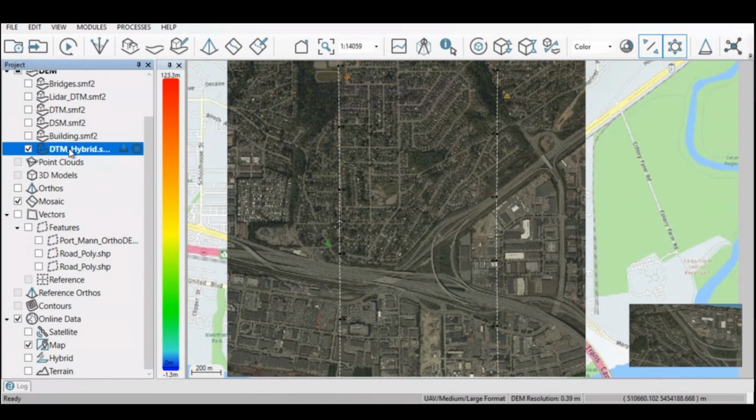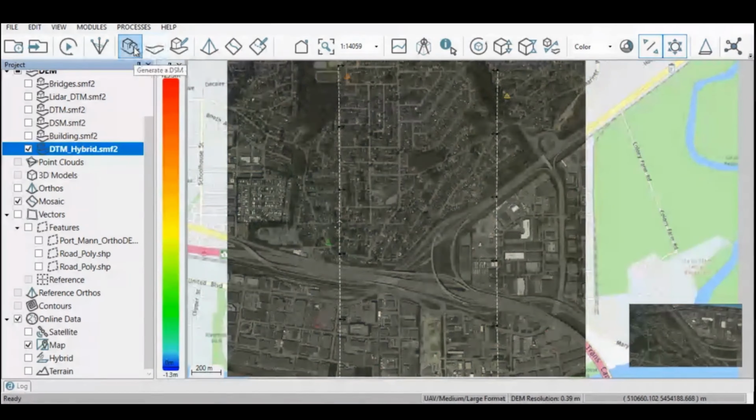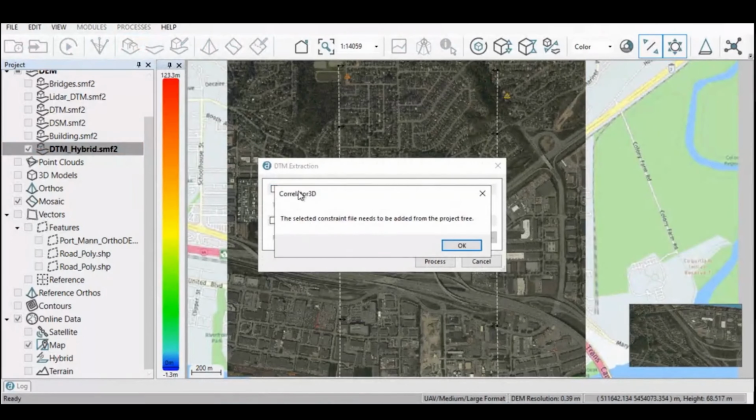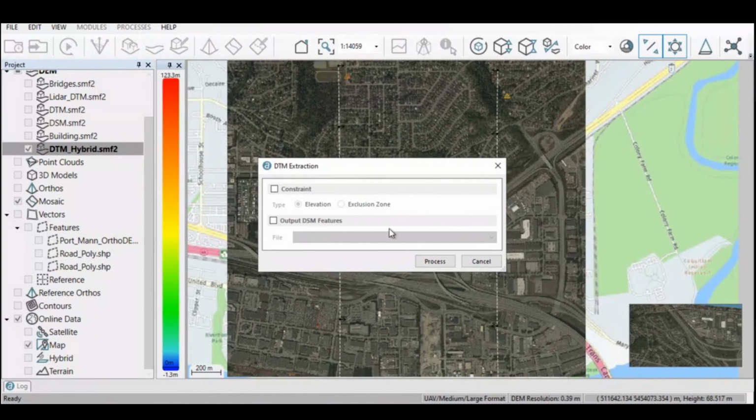So this is what we call the 3D constraint. If you go into the DSM or DTM generation module, there is a small button here which says constraint. It says that if I click on this, the selected constraint file needs to be added from the project tree. So what we need here is to bring in a shapefile with elevation values. It could be points, polygons, or polylines.